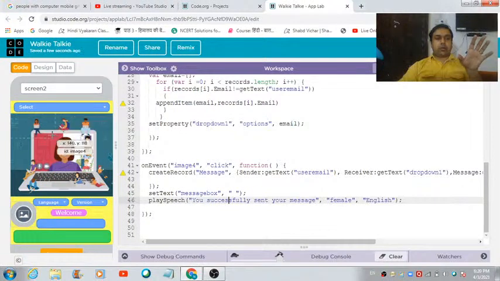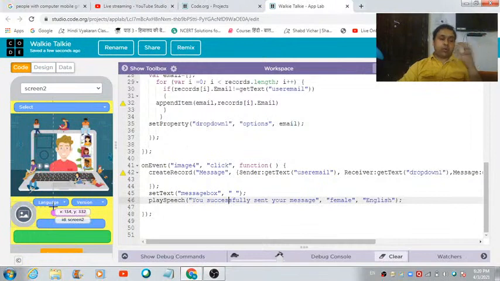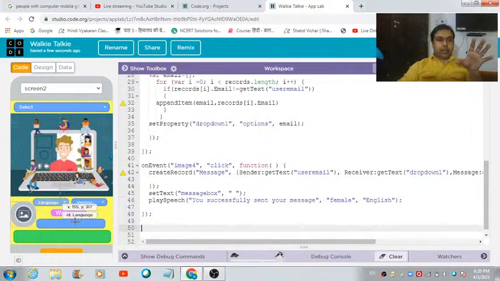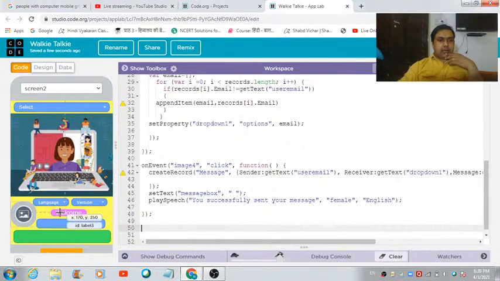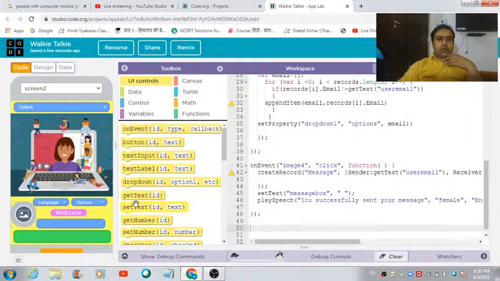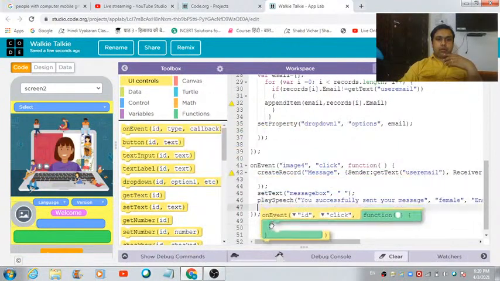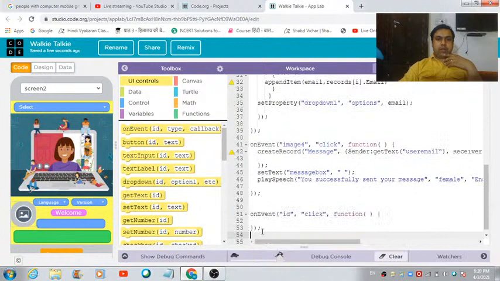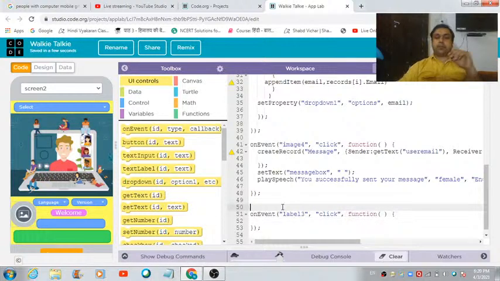Suppose the receiver wants to receive the message. Now what he can do is make use of, let's say, this button, this label 3. So I'm going to make use of this uneven block again. I'm putting it over here. Now the ID of this component is label 3. Let's replace this ID with label 3.